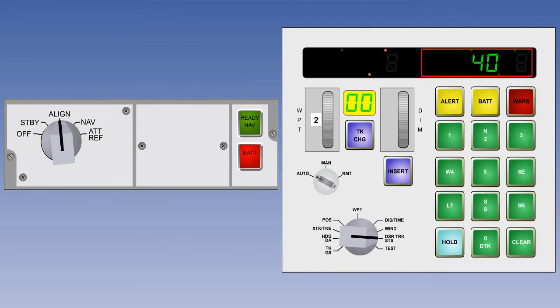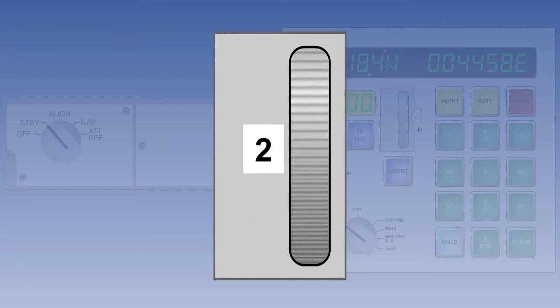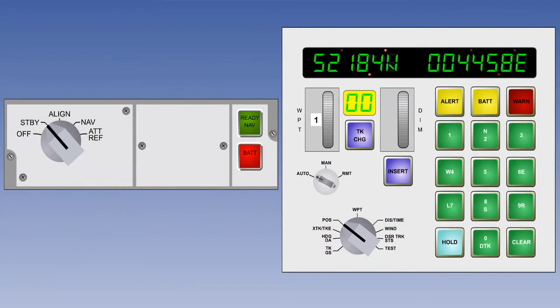Up to 9 waypoints can be stored at any one time. To select which store to load, there is a small thumb wheel. Rotate the wheel to the appropriate store. Then, select the rotary display switch to WPT. The method of entering a waypoint is exactly as for entering a present position.